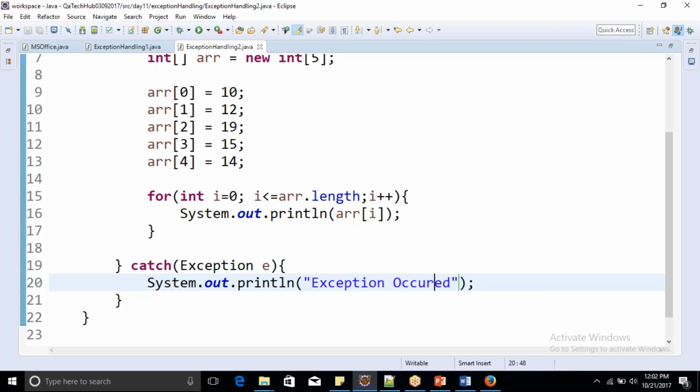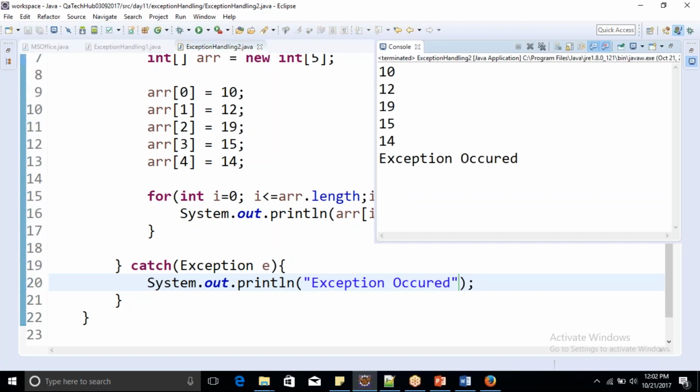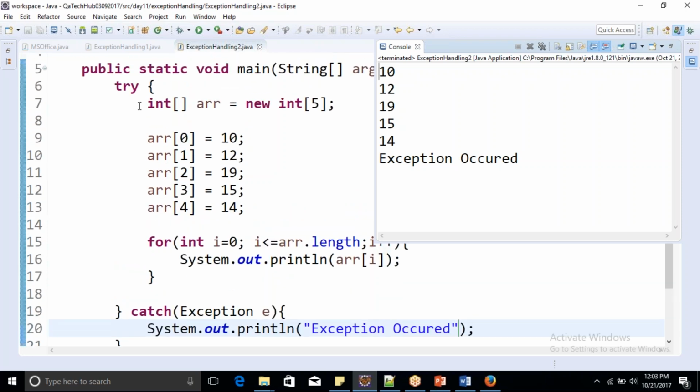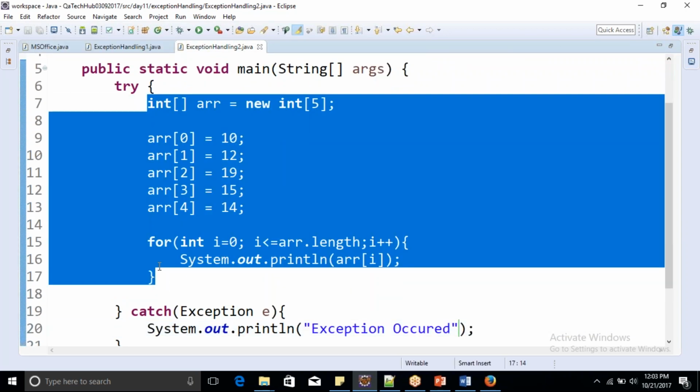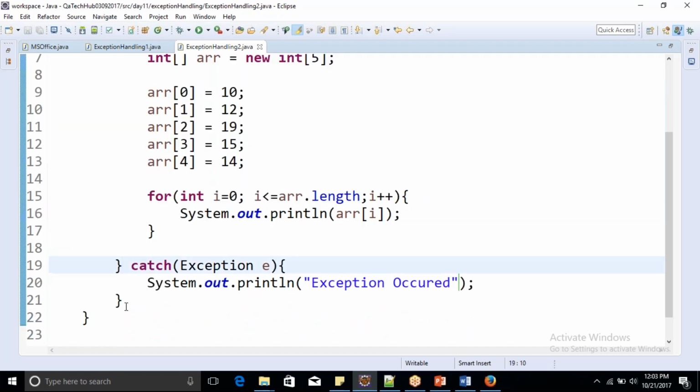Now if I execute this code, you will see that the message which we were getting in red is not getting printed, but here you're getting exception occurred, which is something we wanted. Clear? Now, any questions here? So what is happening is, wherever an exception occurs, your code will come out of that and go into one of the catch blocks.